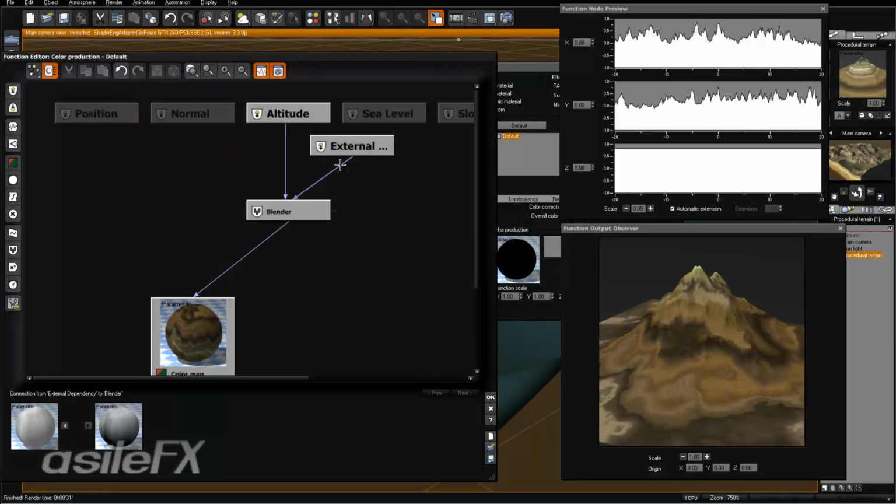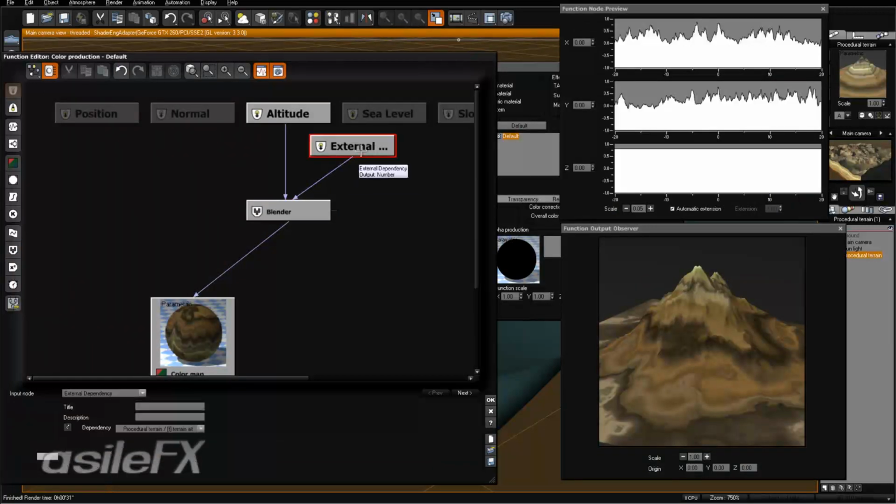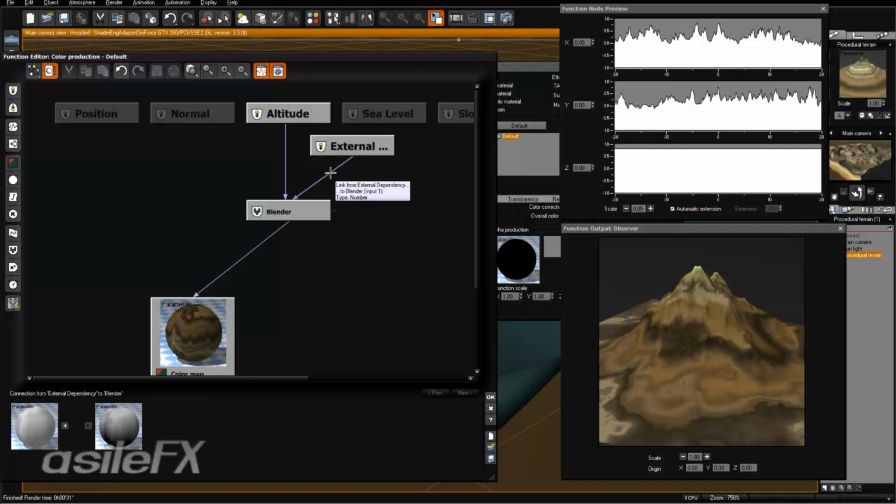So we could manipulate with a map filter this connection to the external dependency, or the actual function that is driving and creating the shape of our terrain. And by taking a look in the function node preview, you don't see, or at least very little, small areas are going below 0, not a very large amount. So what we can do is take a look at that range. It looks like -0.2 is as far as it goes.